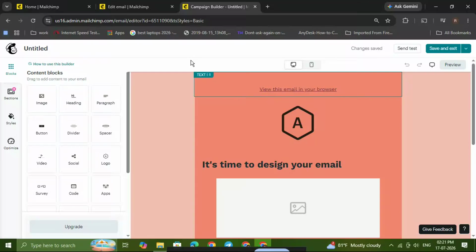In this video, I'll show you how to remove the footer in Mailchimp quickly and correctly so you can clean up your email layout and keep only the elements you actually want in your campaign. This is a simple process, but if you've never edited a Mailchimp email before, it can be a little confusing at first. So I'll walk you through it step by step in a very easy way.